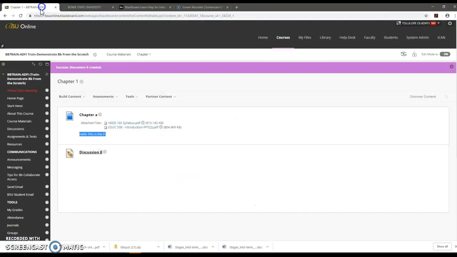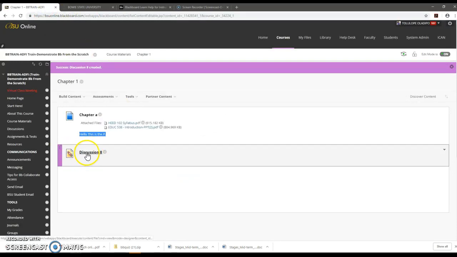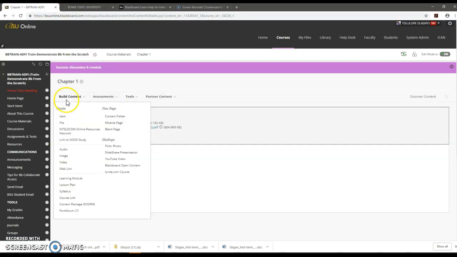You've seen that it's going to open. You can only put file. You cannot add text to it. Okay, so you build content that way.